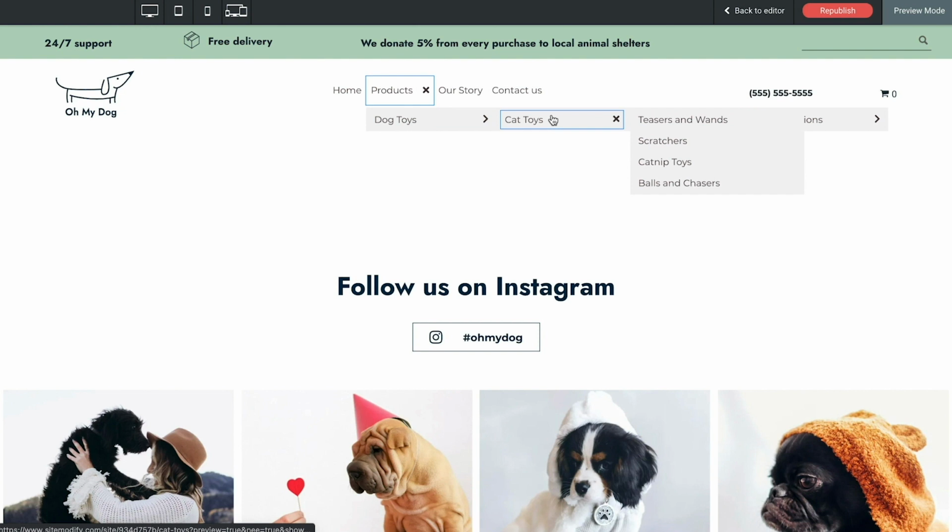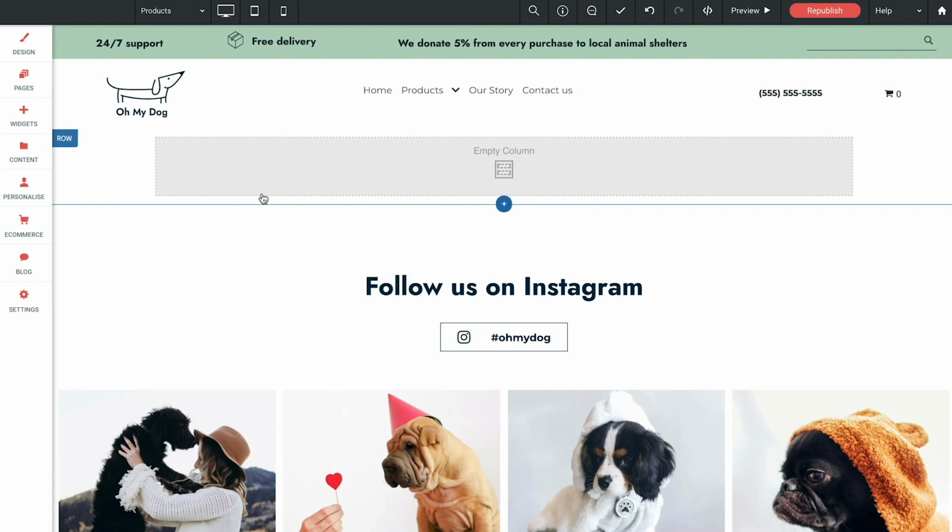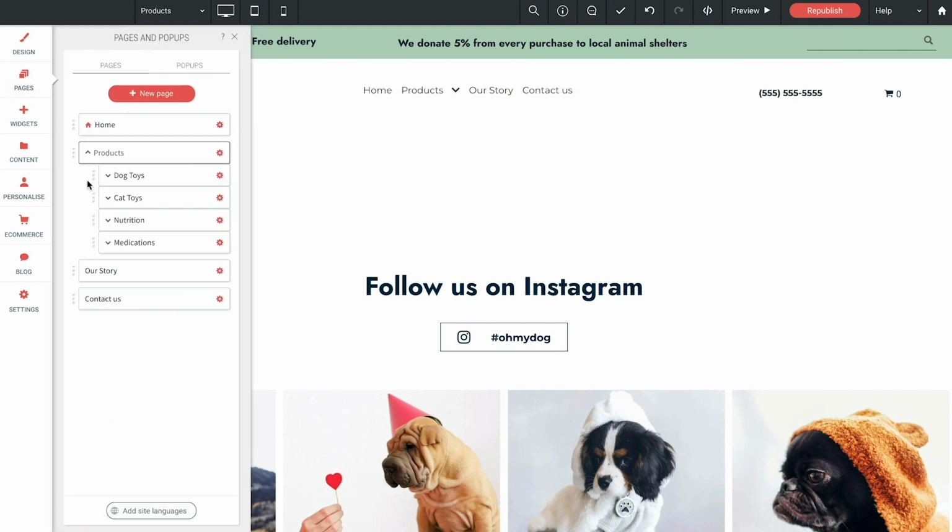And this is great, but each product category within has its own child menu, and I think this would look nicer to get rid of those individual child menus and just have all of the product categories on display in the main products dropdown. And this would be more of a classic mega menu way to go. So we'll make some adjustments in the pages menu.